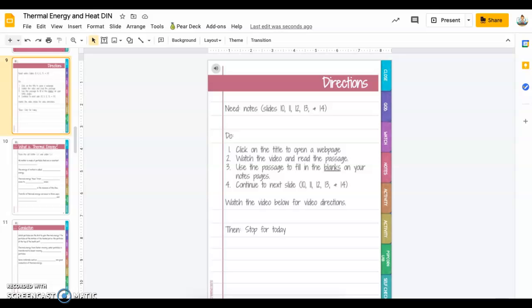As you can see, there are no textbook pages for you to open. I just want you to watch this video for some helpful directions on what your notes are looking like. If you have already read through these directions and maybe listened to them, great. But you're going to watch this video and then hopefully see a little bit better what we're doing.